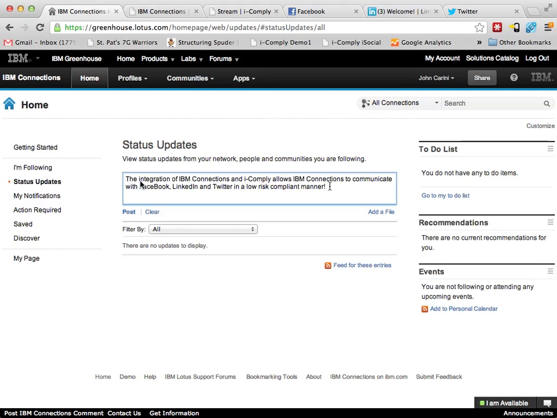Okay, so here I am in the live demo, and I'm in IBM Connections now, and this is where it all starts out. I'm in my activity stream, and I'd like to make a new status update. So here I'm typing in: the integration of IBM Connections and iComply allows Connections to communicate with Facebook, LinkedIn, and Twitter in a low-risk compliant manner. So that's my post, and I will click Post in IBM Connections to send it to IBM Connections.